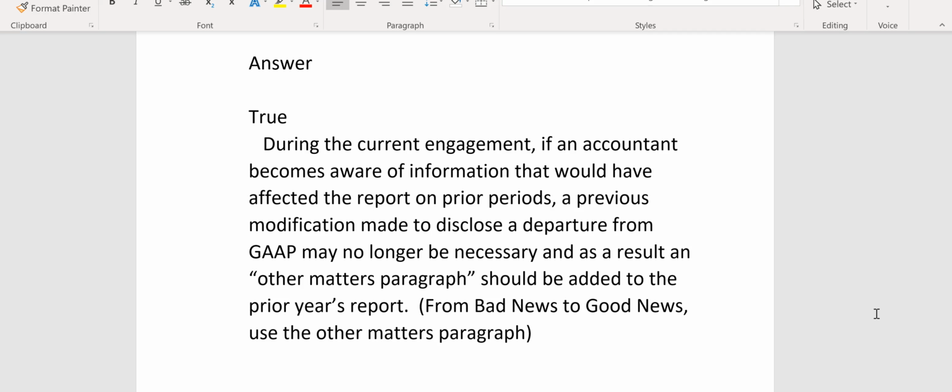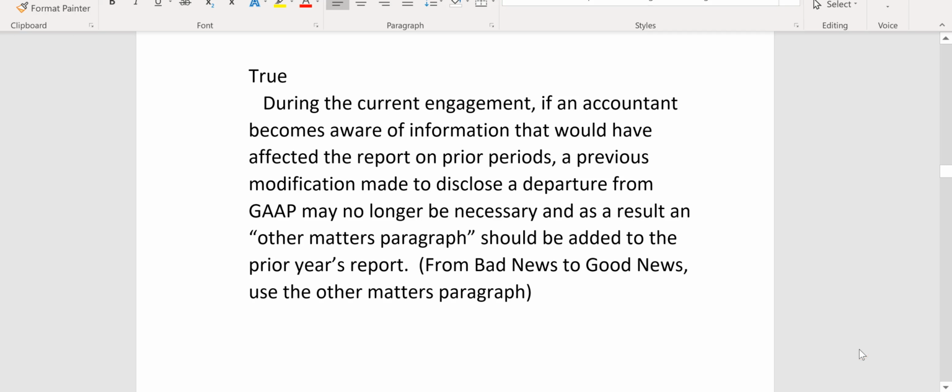Just use an other matters paragraph and say that last year we audited, and you don't have to give the qualified opinion. You don't have to show that. That's right. You can just add the paragraph to show that the opinion's been updated. And that's what you do. Usually when you go from bad news to good news, you use an other matters paragraph.